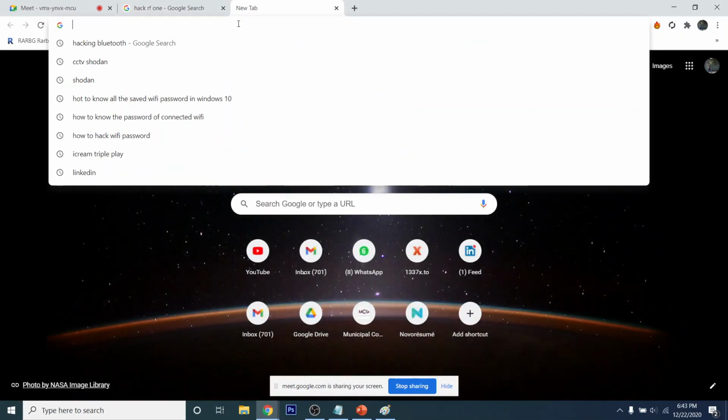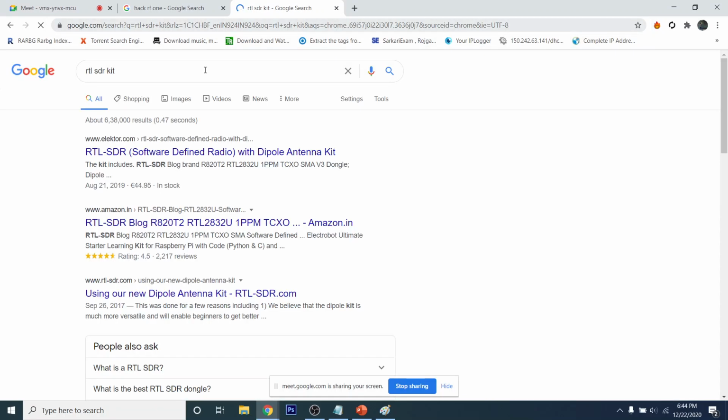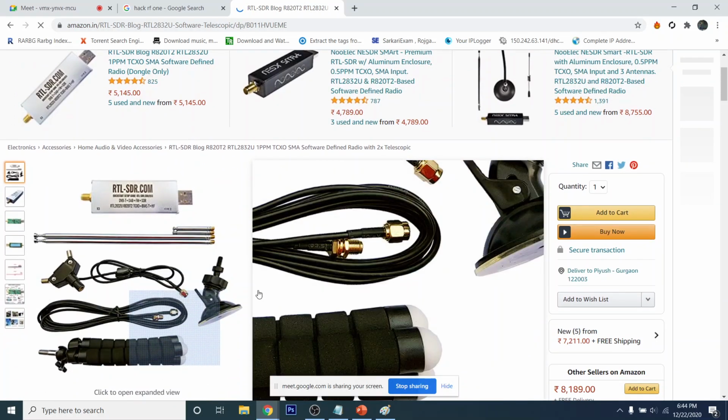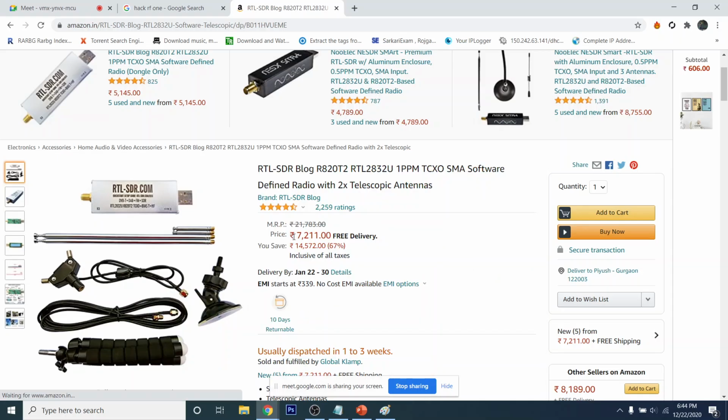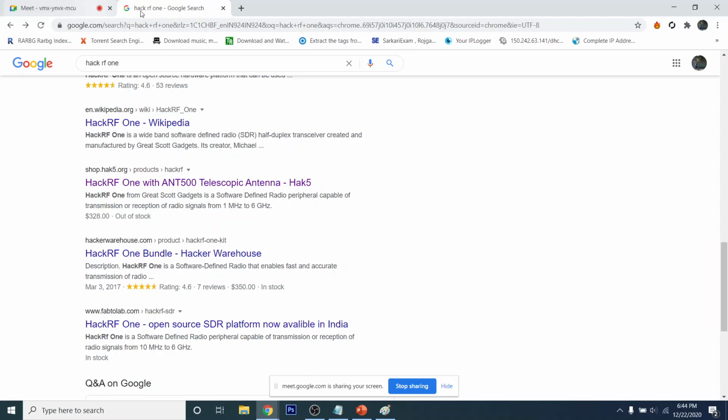And there is a separate kit also, the RTL SDR kit. That will also do your work, but it is not very powerful. If you go to Amazon, you can have it for I think 5,000 or something like this. You can see it is available for 7,000. So it is basically $100 or something. So this is how you can do this also. It is called the RTL SDR kit. This is also used for car hacking.